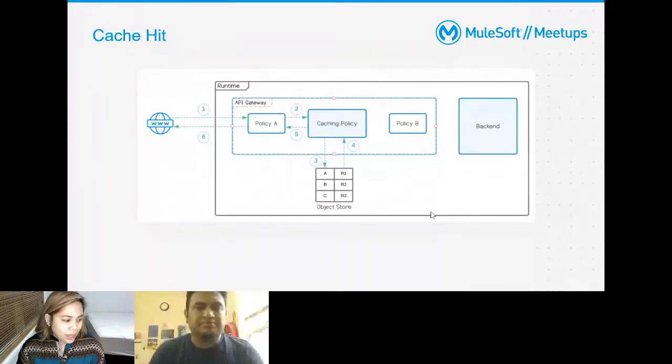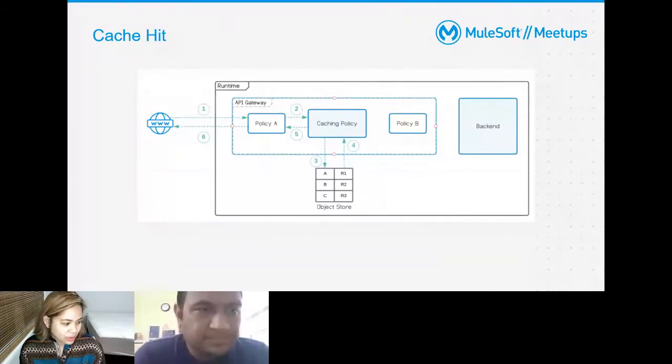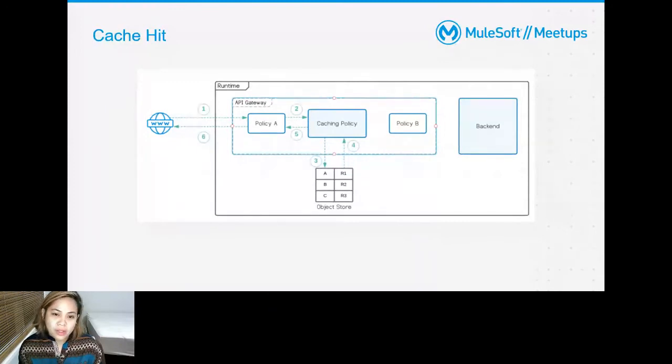Next is cache hit. For the cache hit, the client sends a request. The request crosses other policies before reaching the HTTP caching policy. The HTTP caching policy verifies that the request already exists in the cache. If the key is already there in the object store, then the key is found and the stored response is returned. So what you've got in the object store, you just throw it back, and the response continues through the rest of the policy chain until it reaches the last one. The cached response is returned to the client. So that's the cache hit.